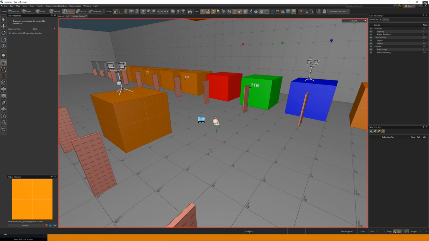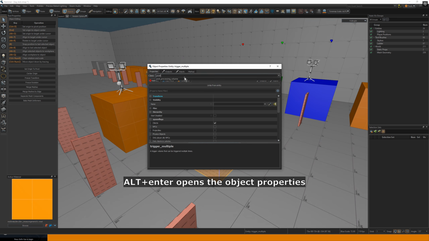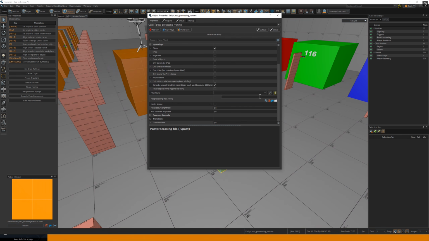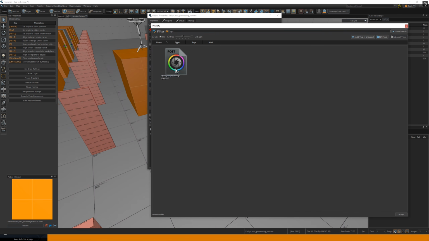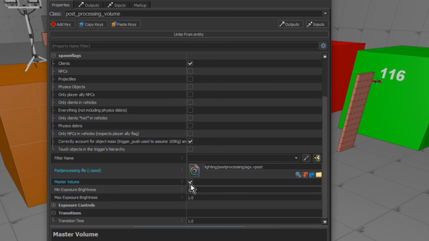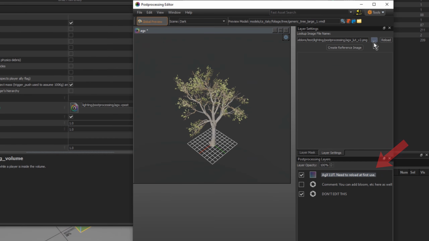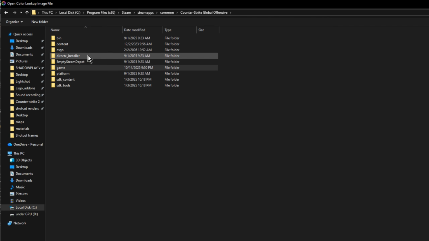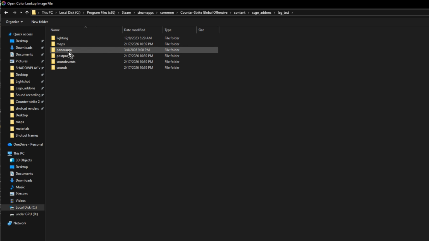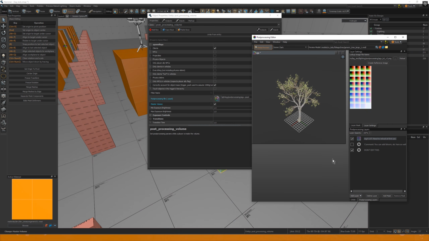Then open Hammer, create a block, turn it into a post-processing volume, add the post-processing file, then click the master volume box. This will make the post-processing affect the whole map without you having to be inside of it. Next, open the post-processing editor by double-clicking on this icon. Click AGX, click those 3 little dots, open the AGX loot file that was included in the folder you downloaded, then save. You should now be done.